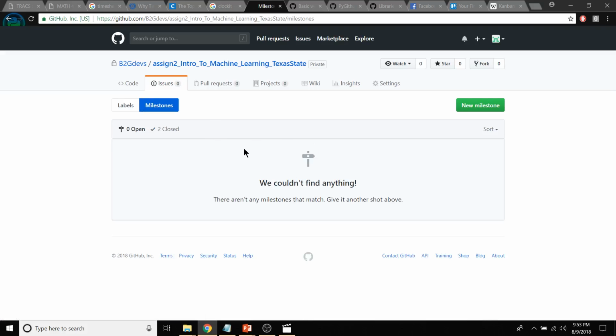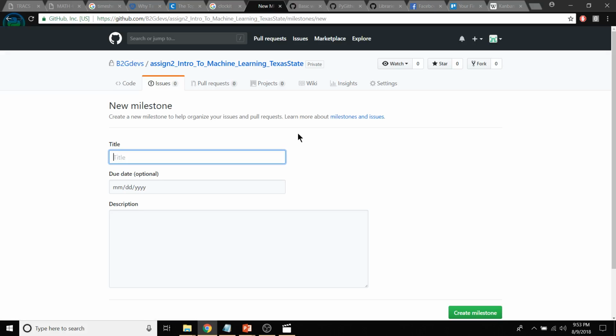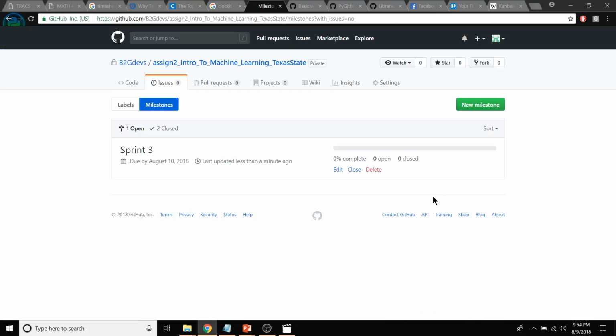Now milestones, we're going to treat that as a measure or a metric on how many features have been implemented for the sprint. So let's say sprint 3, and let's say it's due tomorrow. And obviously it's sprint 3, so I'm not going to put it as true. So we have no issues tasked to this.